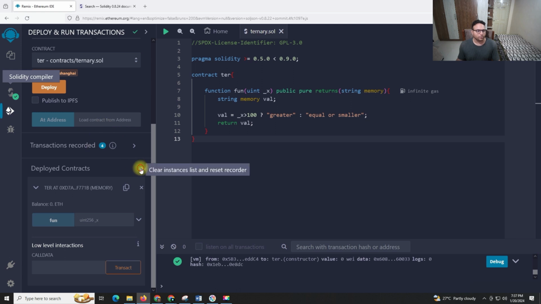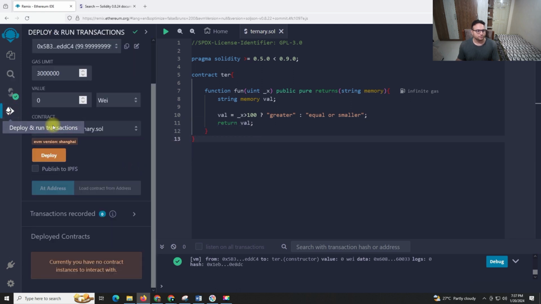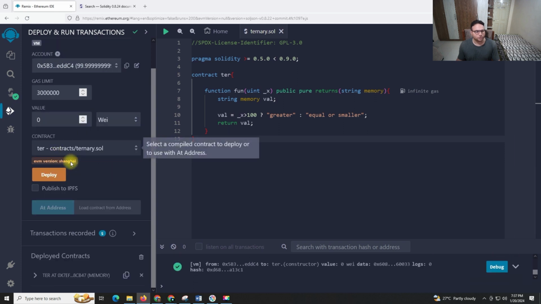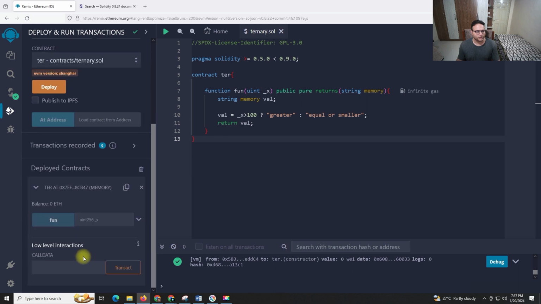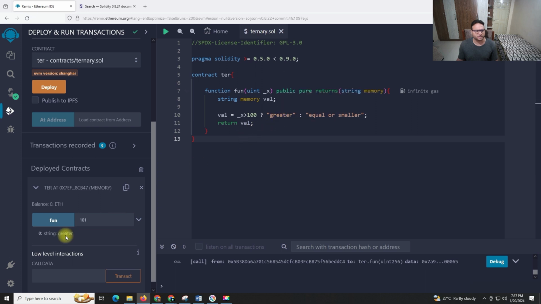Let me deploy this code first. Once we deploy this code, I'll simply put in the value. We'll try with 101. We can see it's greater, so the first condition is fulfilled. If we try 0, you can see it's equal or smaller. The second condition is fulfilled.